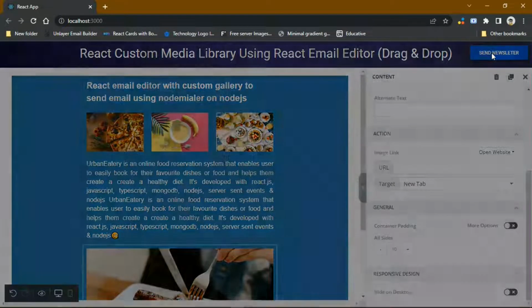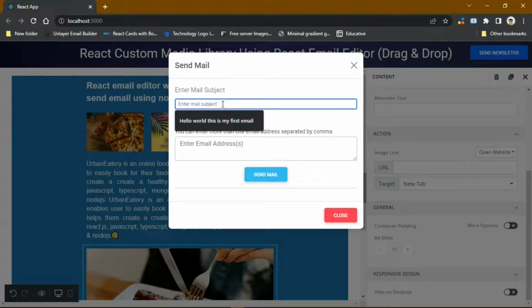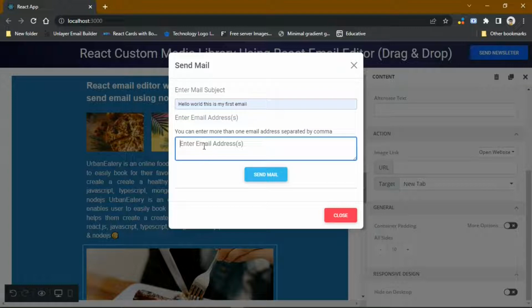Once I click on this button, send newsletter, you see a drop down modal. This modal is asking you what is the subject of the email at first. So I will say maybe, hello, this is my first email, and the next one is the email addresses. You can enter a single email address or you can enter multiple email addresses separated by comma. But for the sake of this tutorial, let me enter one. Take45 is my email. You want to contact me for any business, so take45@gmail.com.